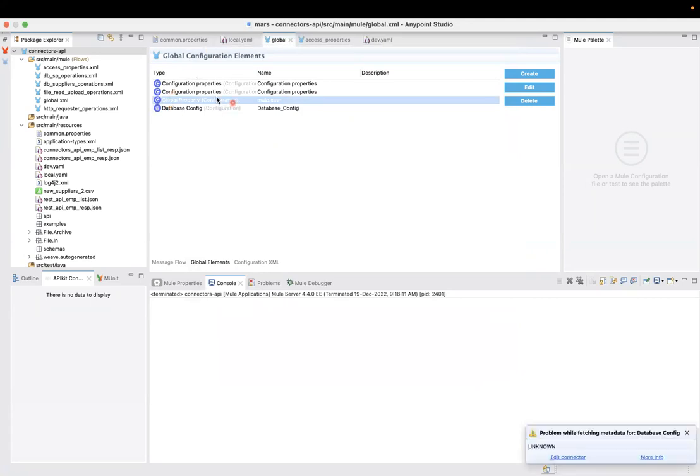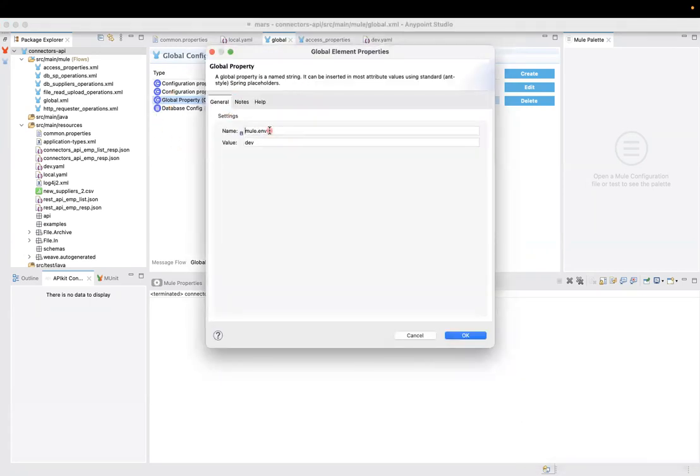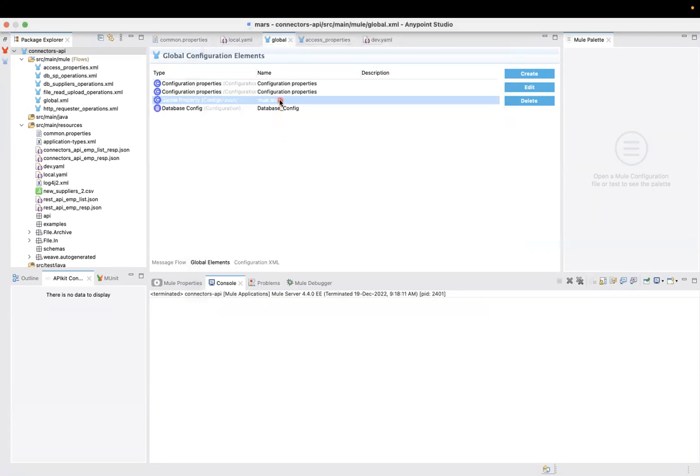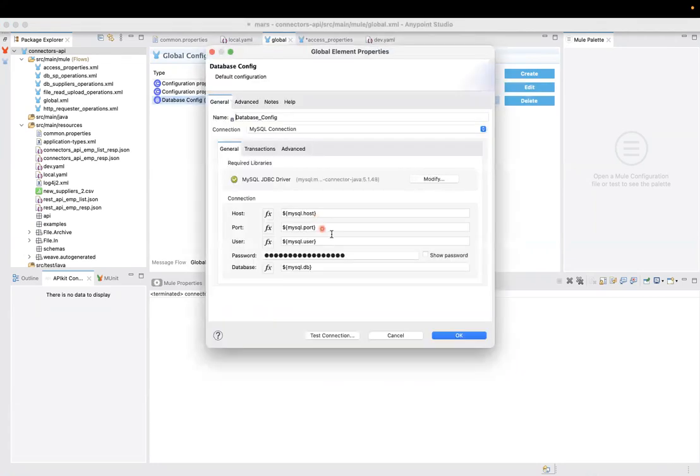So whenever we have not deployed the application, it will try to load or read the values that are defined within the application. So I am going to do one more thing. Instead of this, I will delete this global property and I will try to test the connection.